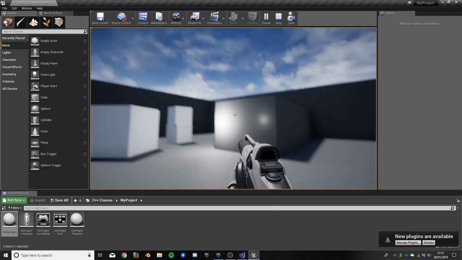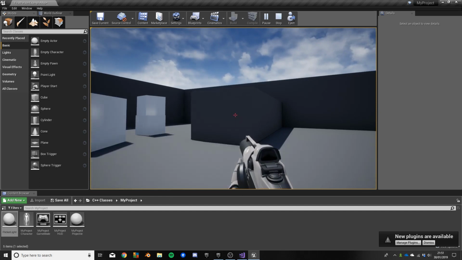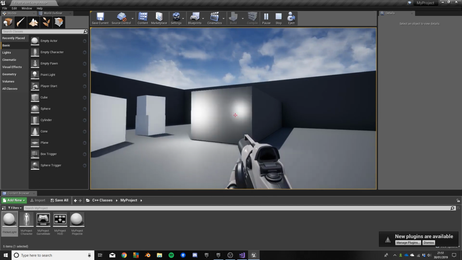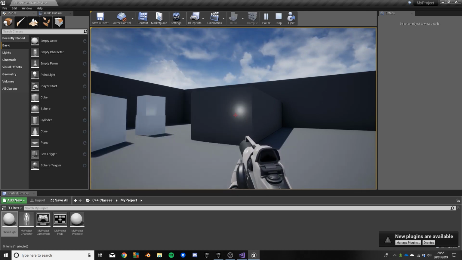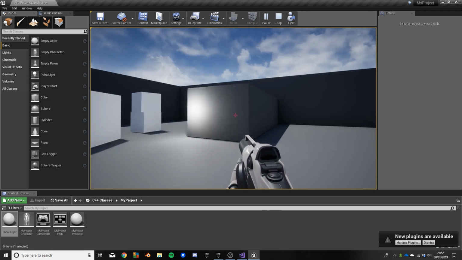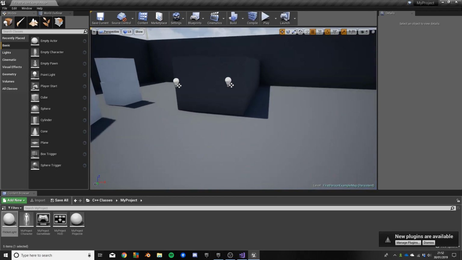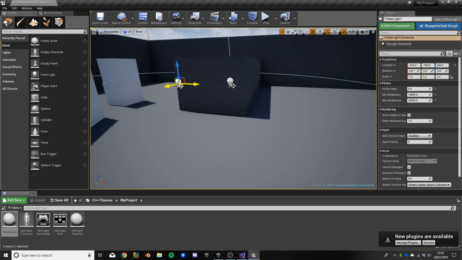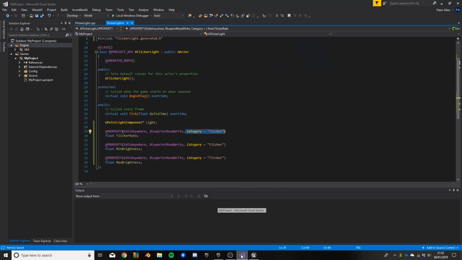What would be nice is if we could actually see this, like have a mesh there where the light is. So what we're going to do is add a mesh component to go with our point light component, and then we'll use the blueprint editor to set that mesh and set up the position of the point light relative to the mesh. So I'm going to quit the game for now and delete one of these lights, so I've just got this one, and then head back over to Visual Studio.